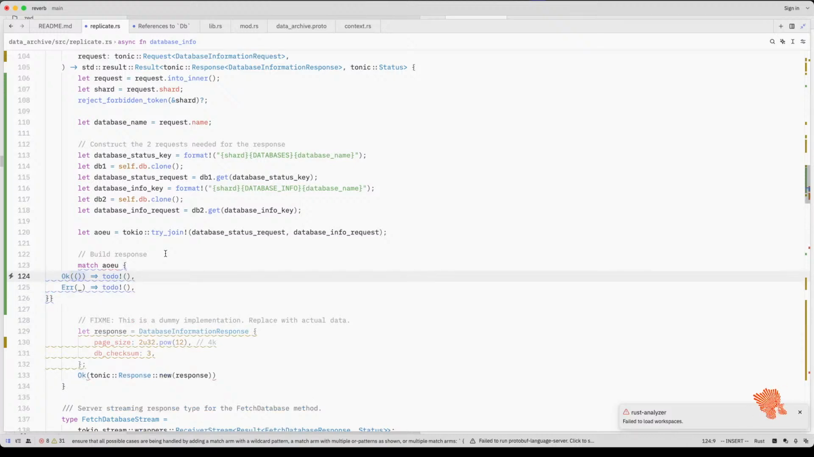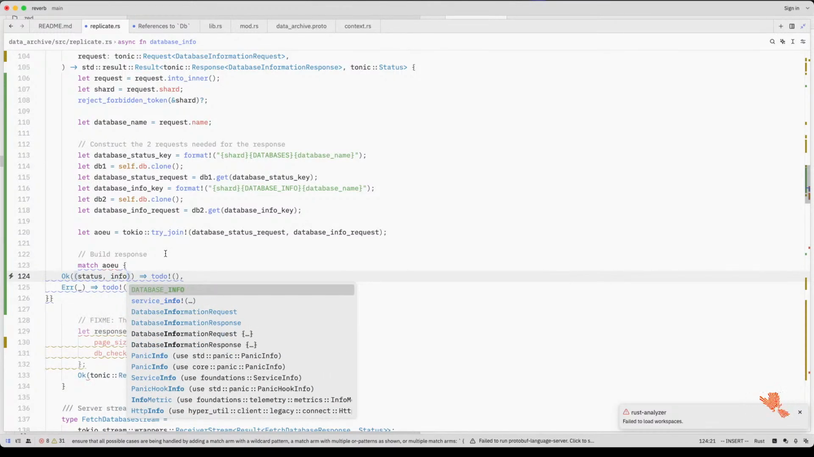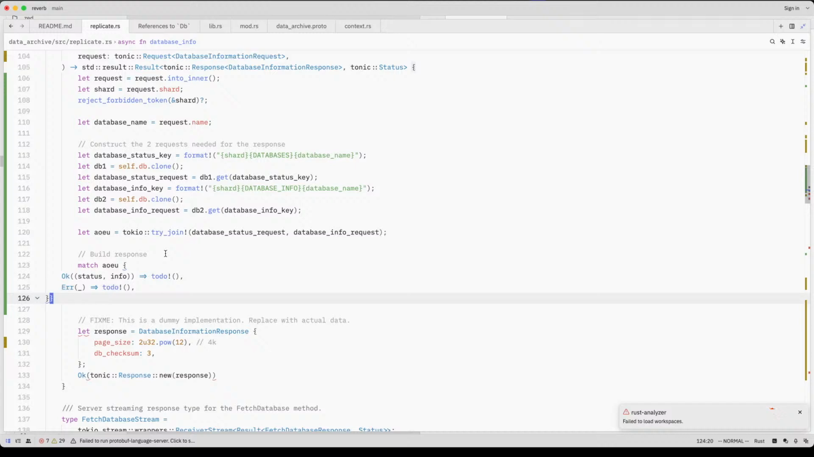All right, so in this case we have status and then info. I believe that's the order. Okay, here we go.